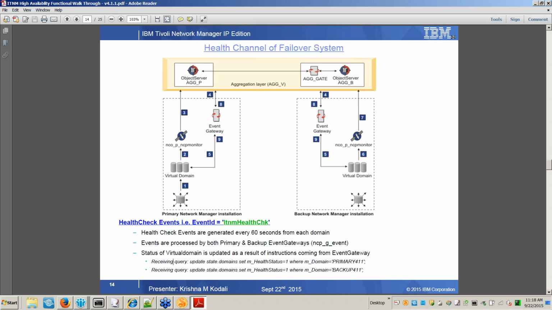So we'll talk about the health channel. When it comes to the failover, we have the data channel and health channels. The health channel operates completely independent of the data channel, but the monitoring effects are based on the health of the system. I have copied this diagram from the documentation because it is detailed pretty nicely, so I don't need to redo the diagram work. Every 60 seconds, the NCP virtual domain process raises a health event for its own domain.